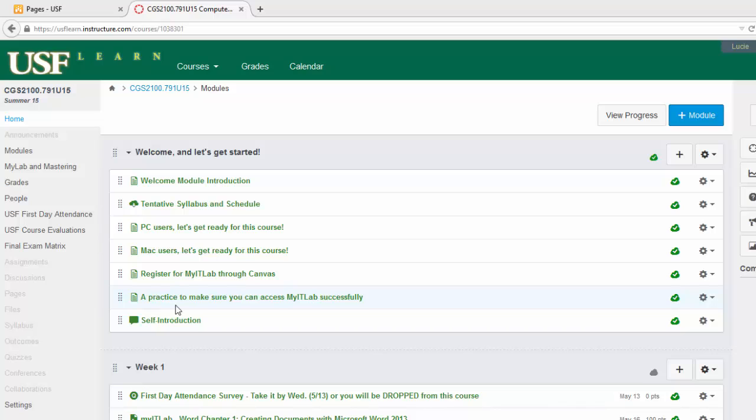This assumes that you have tuned up your browser and you can open up the My IT Lab simulation on your computer. So go ahead, try it. By the time you open up Word Chapter 1 Skill-Based Training, you will need to take a screenshot and provide the screenshot in the first day attendance survey later to prove that you can access this website.